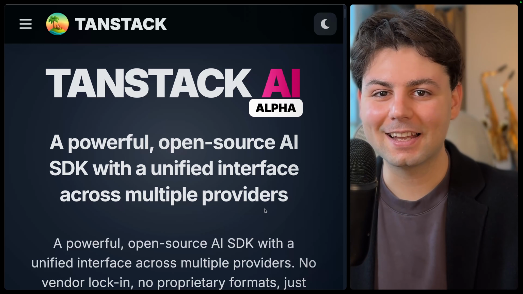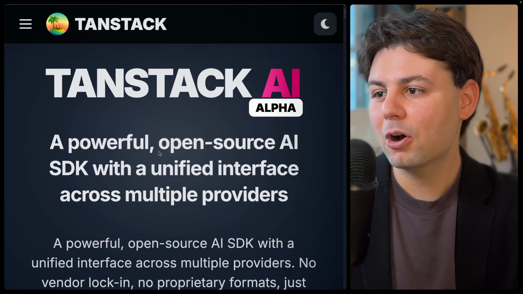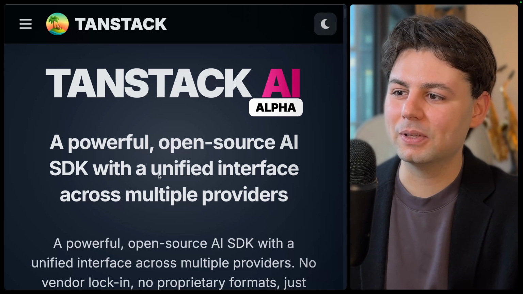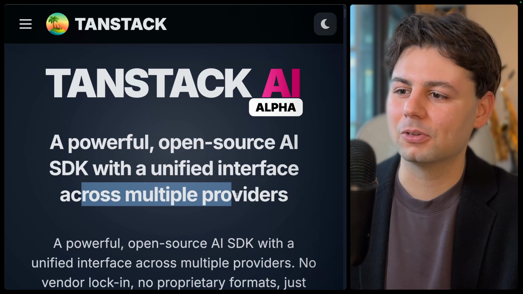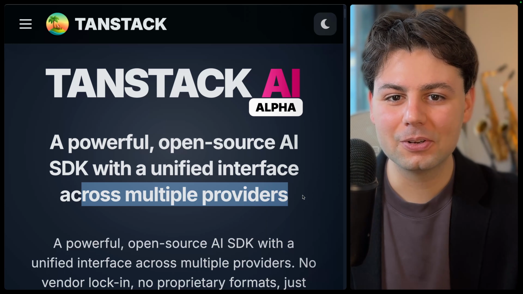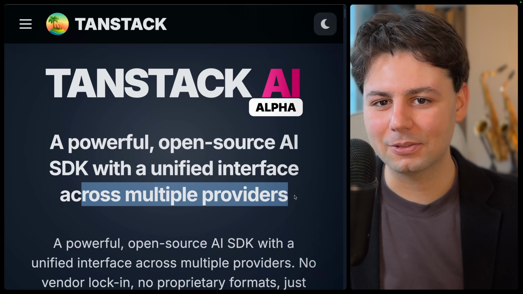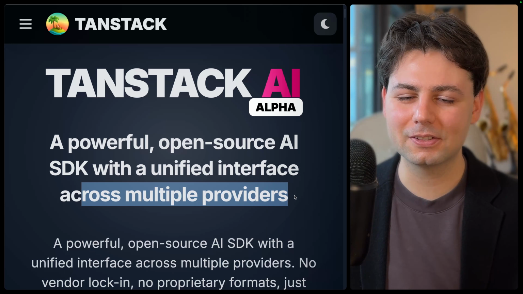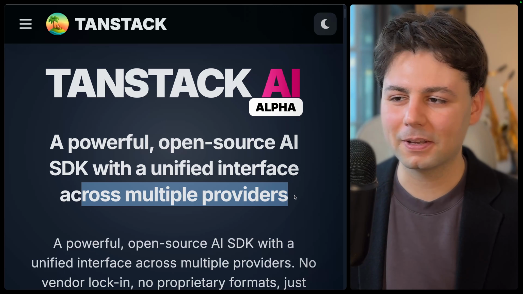So what is TanStack AI? Well, it's a powerful open source AI SDK with a unified interface across multiple providers. In other words, it makes it easy to connect to third-party AI providers like OpenAI or Anthropic, etc.